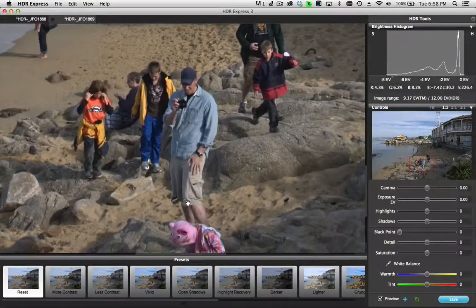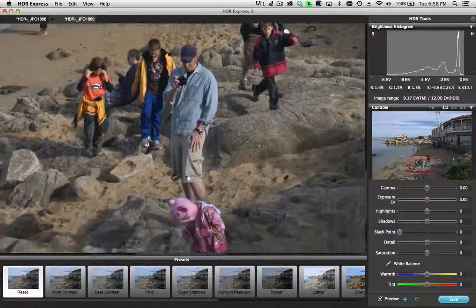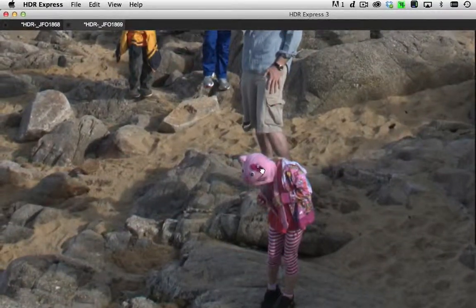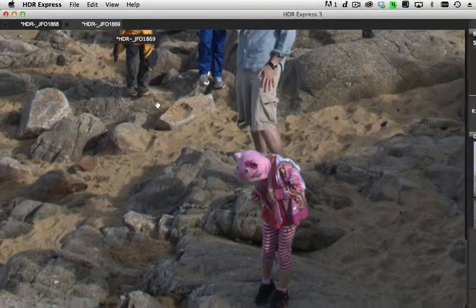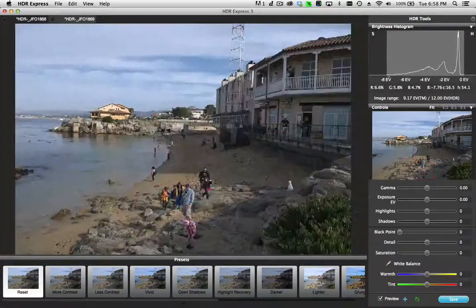So let's zoom in now and look at this. And this is the result that I want. And if you look up here, you can see the base name. This is 1868, and this is 1869. So this is the image that I want to use, and based on looking at the file name here, I know which keyframe was selected to make that.